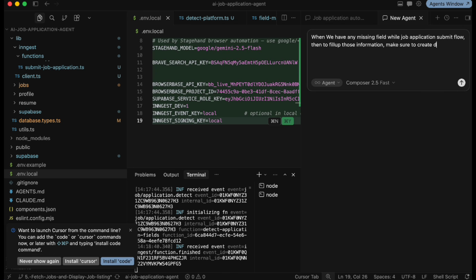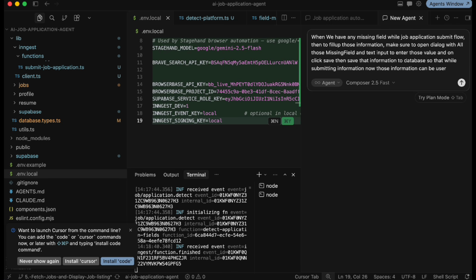So here we say open a dialog. So make sure to open a dialog with all those missing fields and text input to enter those values, and on click save, save that information to the database, so that while submitting the application, those information can be used directly, okay. So that's what we gave.